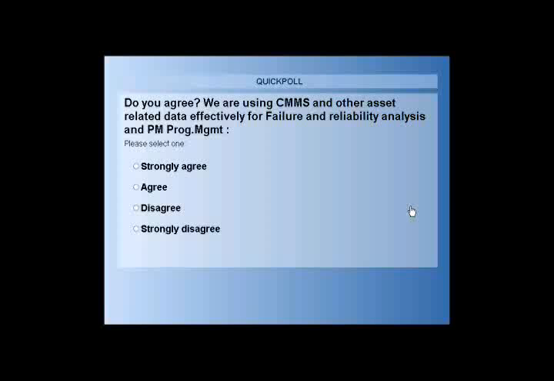At this stage, Rahul, I would like to do the next polling question, please. Sure, Sunil. So do you agree that you are using CMMS and other asset-related data effectively for failure and reliability analysis and PM program management?